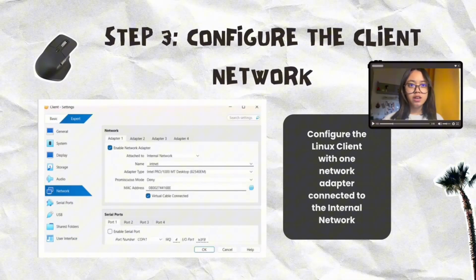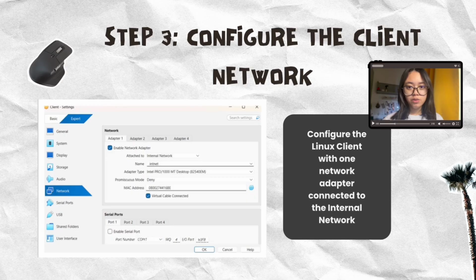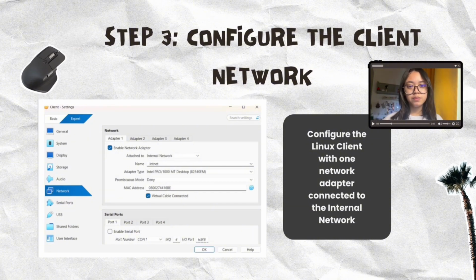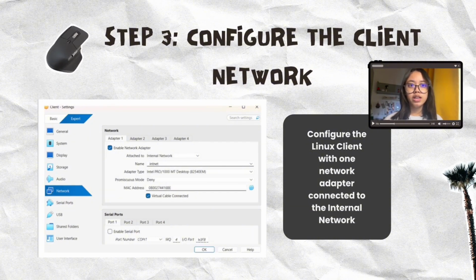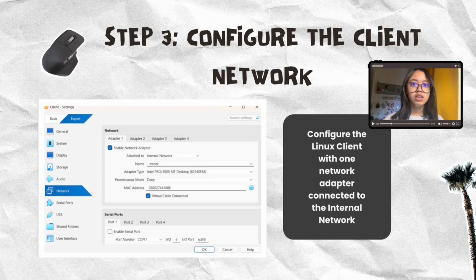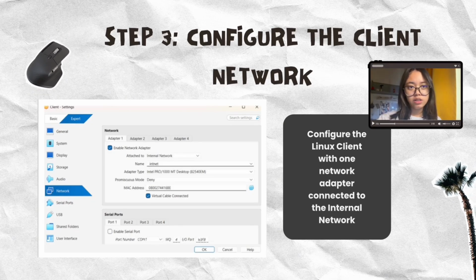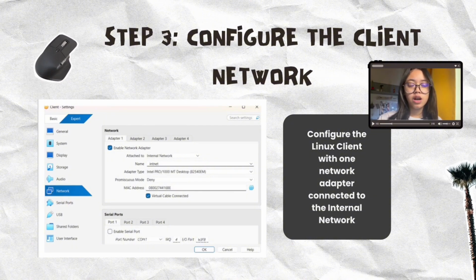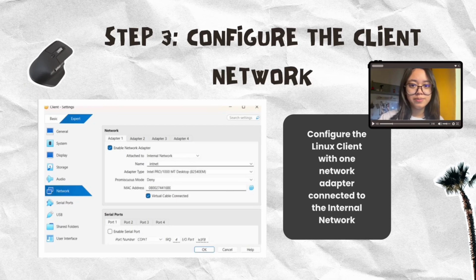For the client, we only need 1 adapter, which is internal network. This means the client can only talk to the server. It has no internet access. So overall, the server connects to both the internet and the client, but the client only connects to the server. This setup is the best for our other services like DHCP, SFTP, web, and database.